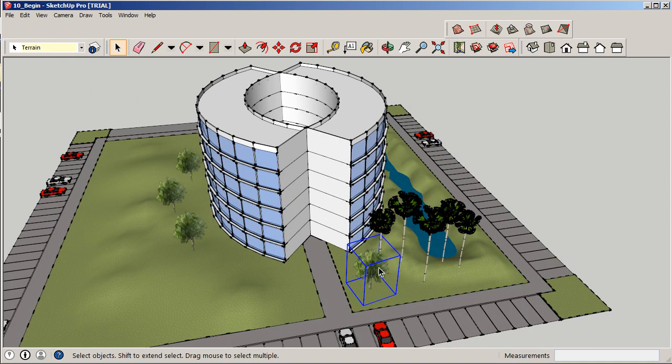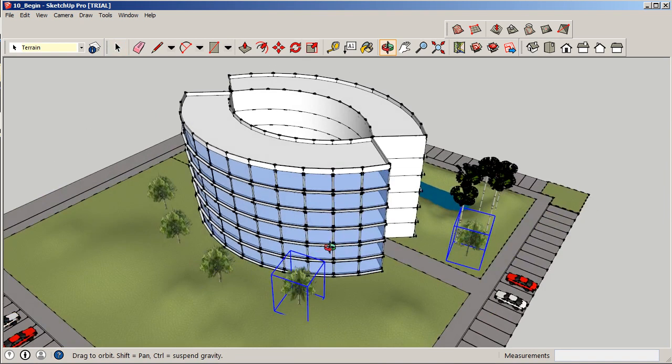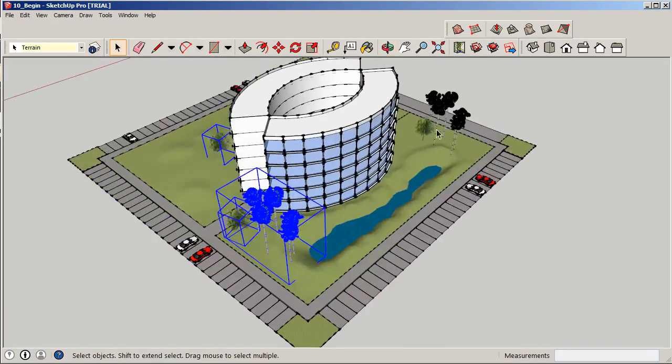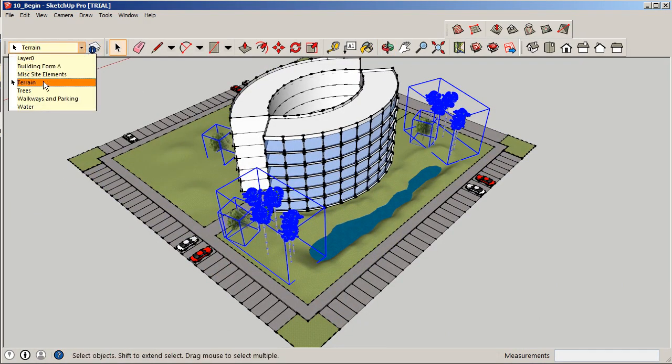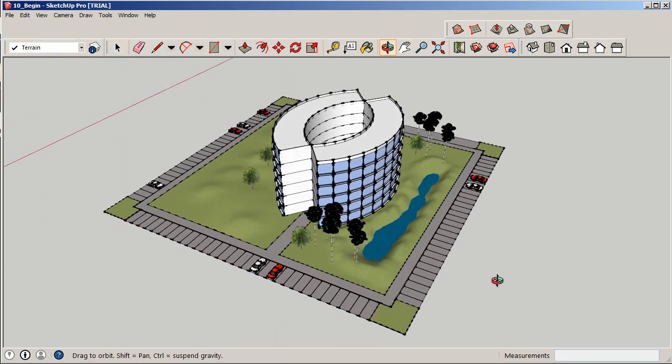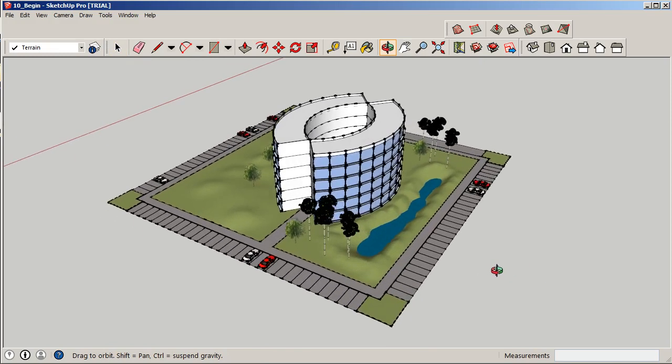But for now, I'm going to select that. I'm going to go ahead and select all my other trees here. Same way on here and here. Now we're going to add these to the right layer. So check this out. Orbit around when they're shown. You can see it starts to get a little choppy.